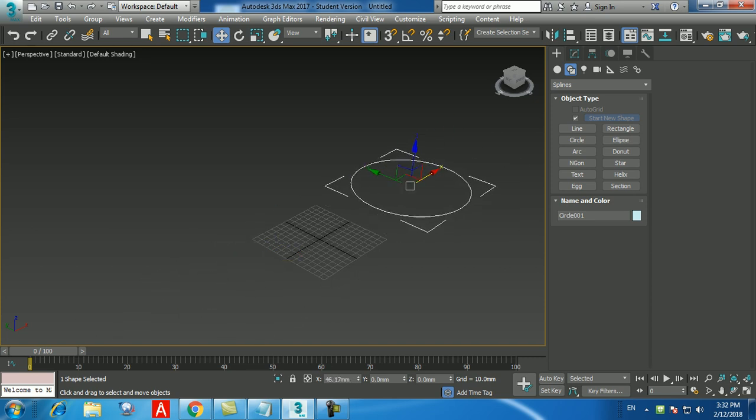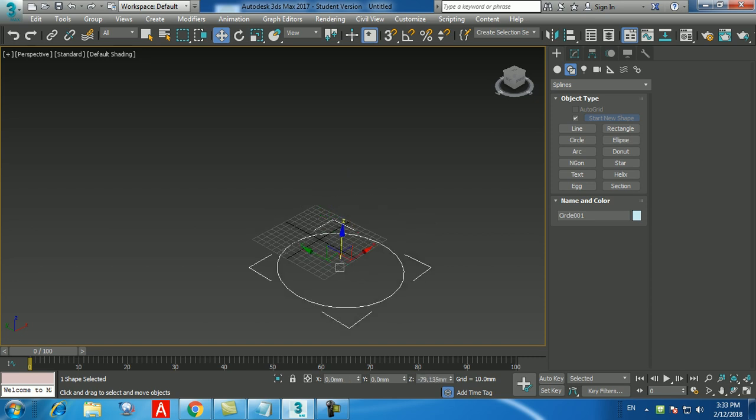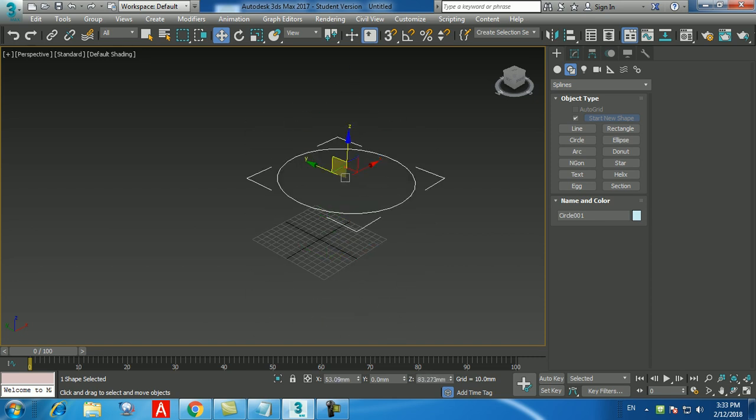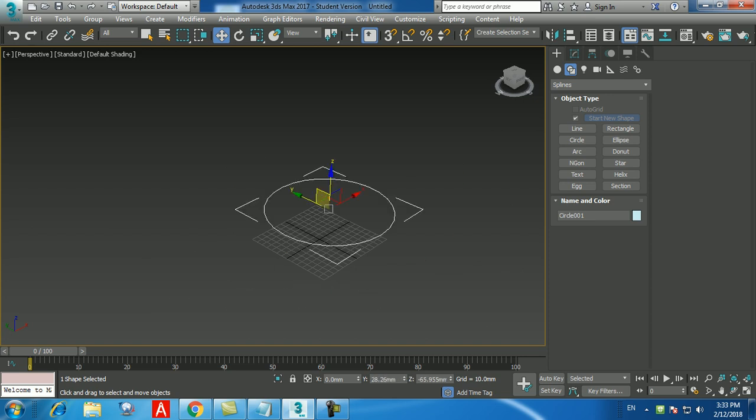Move anywhere you want. It's automatically the move, similar to what is here. If you want to move it in only one direction straight, you have to keep the mouse near the arrow. If you keep it on the center, it will move on both the sides. But the arrow goes straight, 90 degrees.